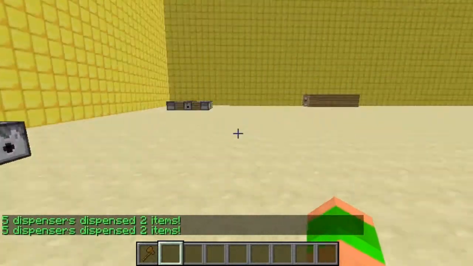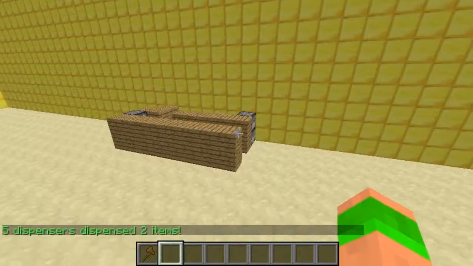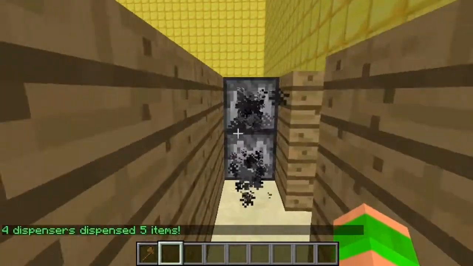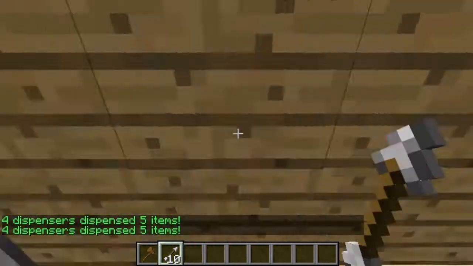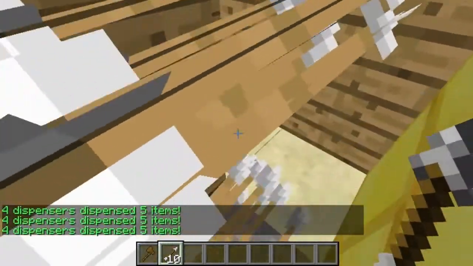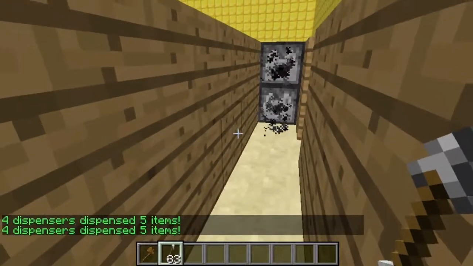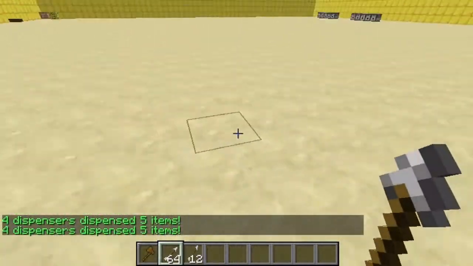So I've made a little example over here of how it could be used. This time I've used pressure plates and command blocks, but you could literally just create an infinite dispenser and use redstone. So every time I walk over, it's doing a sudo command and activating it as the player, and it's firing 5 arrows from each dispenser. So when I pick the arrows up, you can see it's not just 2 arrows, there's actually 10 being fired at once.